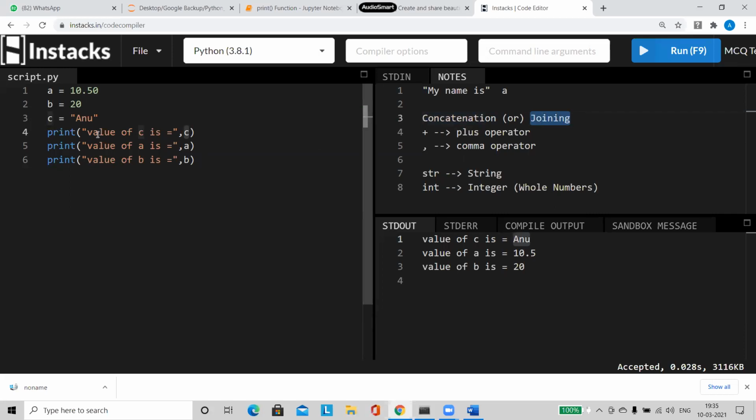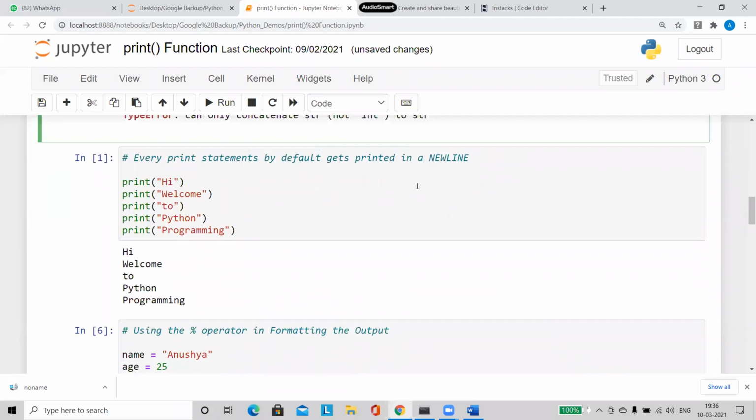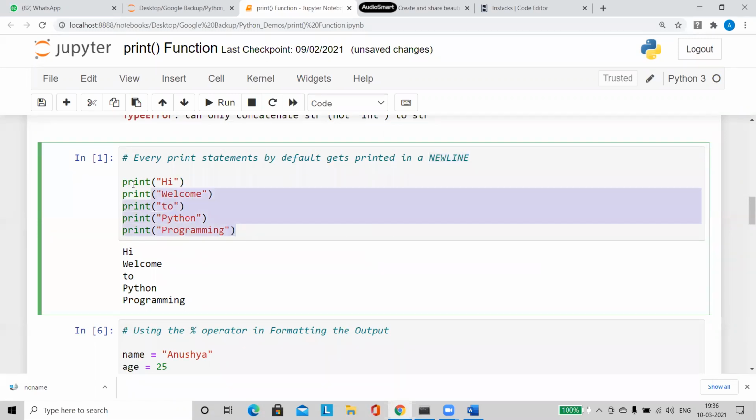So these are the two operators that I will be using for the concatenation or joining purpose. Along with the print statement, I can give the message and the variable name together also. Right. So this is the difference between using the comma and the plus for your concatenation. This statement also we have already discussed. Every print statement by default gets printed in a new line. So when I run this program, hi in a separate line, welcome in a separate line, to in a separate line, Python in a separate line, programming in a separate line. So this is how it will be.